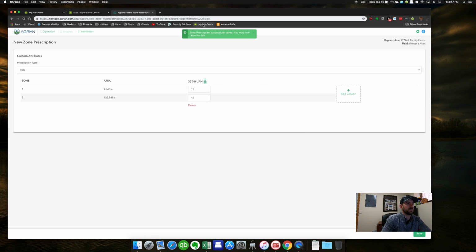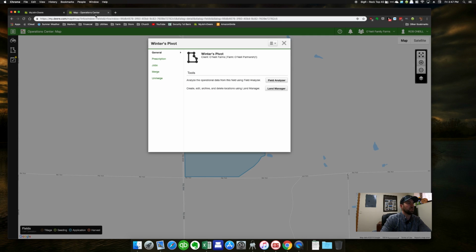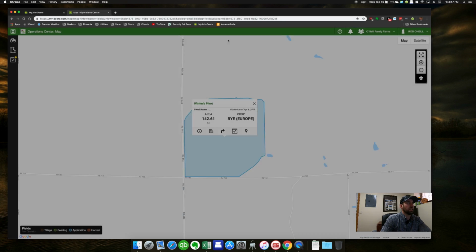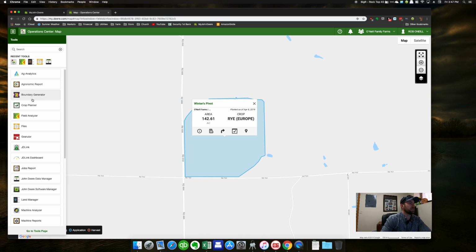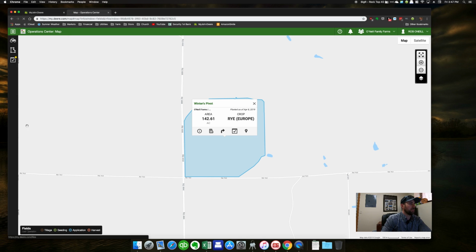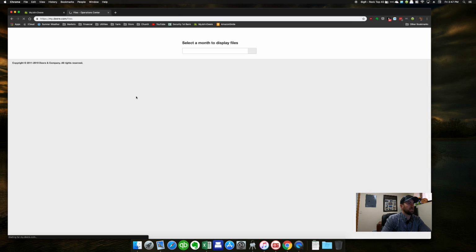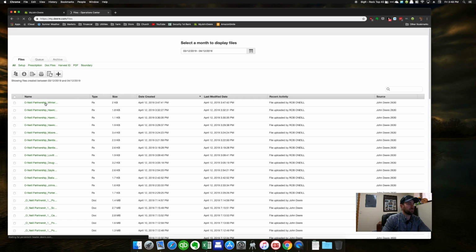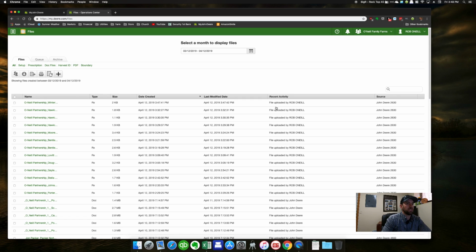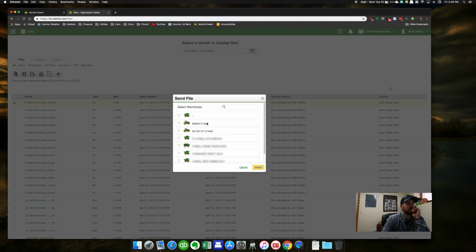What that does is it saves it. I can come back here, close out of this window, go back to my ops, and then come down to files. There's different ways you can send it to the tractor, but here's the prescription I just uploaded. Yep, it's April 12th. And so what I can do with that is send it individually to that piece of equipment.